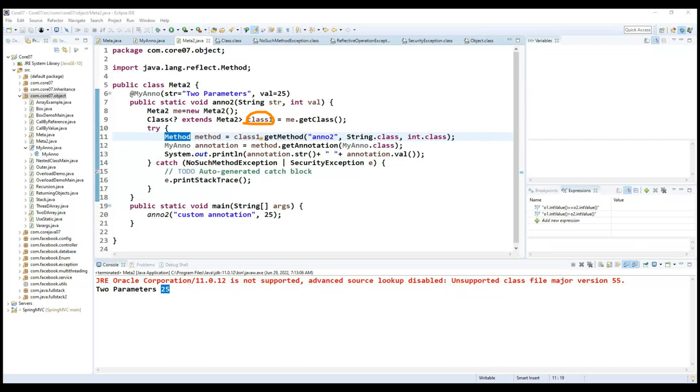First, we are loading the class. What is the class we are loading? This current class only, the meta2 class. From the meta2 class, I'm trying to load the method. Okay, we are loading the method. Which method are we loading? This is the annotation2 method. And after loading the annotation2 method, we are loading the annotation information.